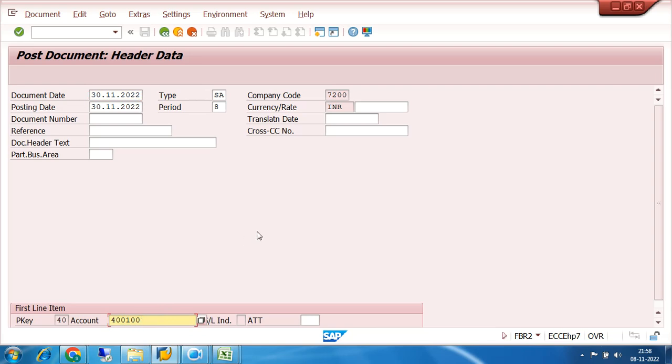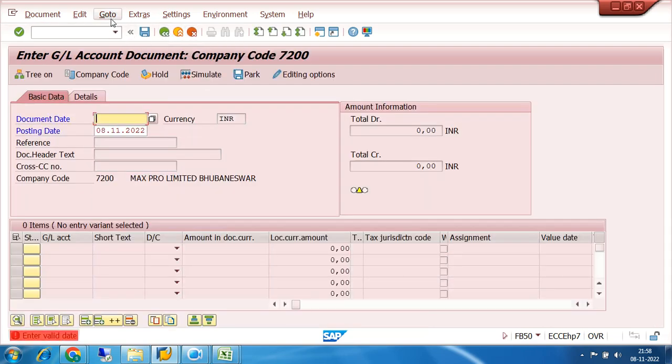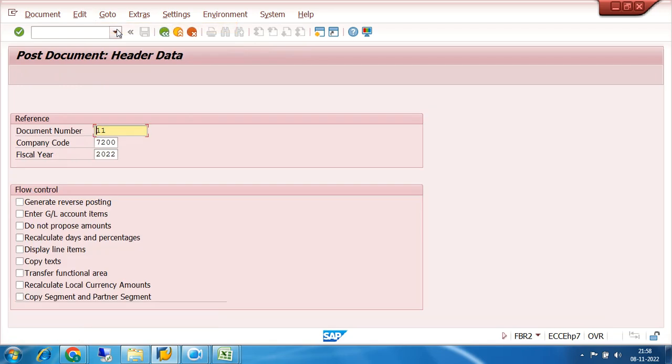That's it. Sir, in the previous screen, there were so many options to select. Okay. So some doubt is there. Yeah. Okay. Tell me. So there is one, generate reverse posting. That means, sir, it will automatically create a reversal entry. Yes. It will automatically create the reversal entry of this document. Okay, but sir, it will not show that document number 11 has been reversed.